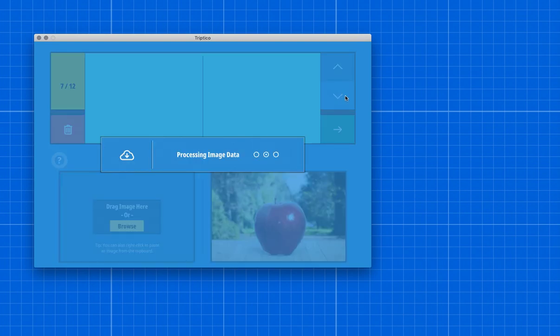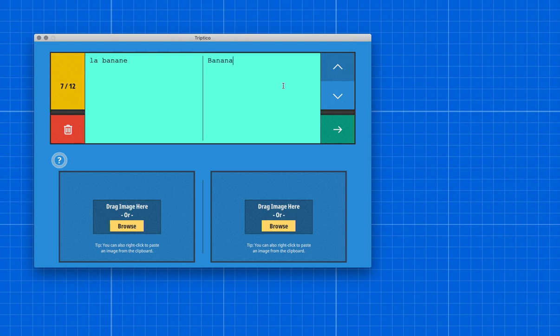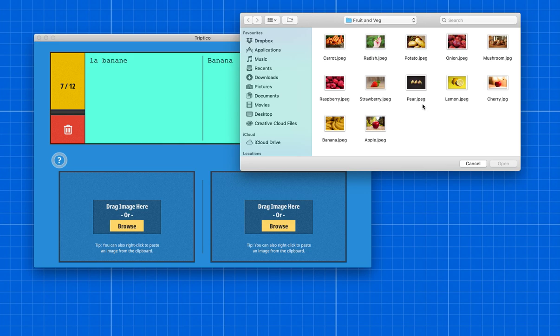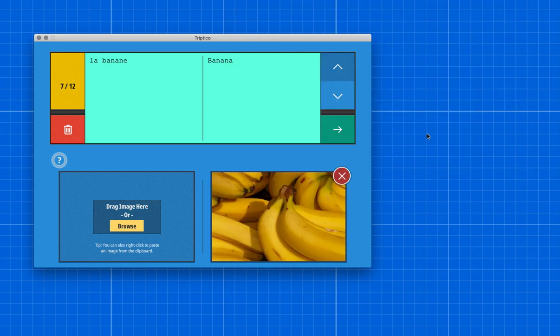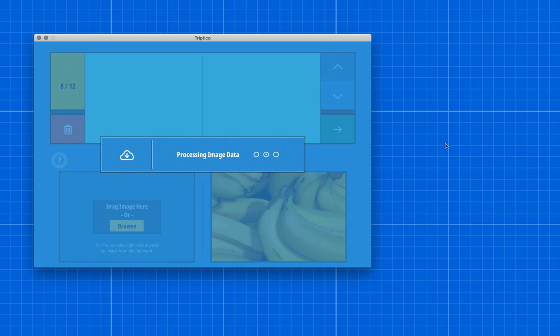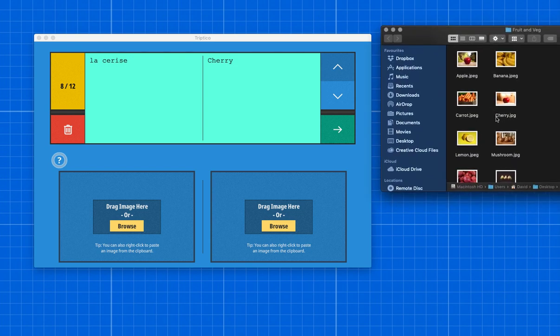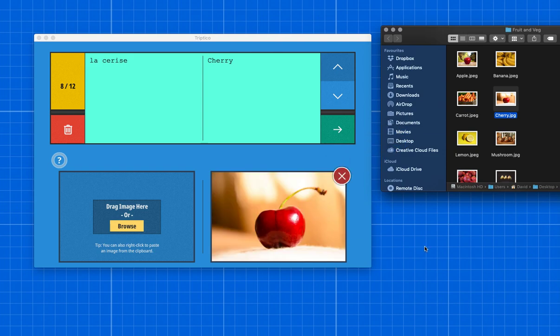We'll move to our next fruit, which is the banana. This time we'll browse for the image. So I'll click, and you can see it takes me to my little fruit and veg folder. We'll click banana and we add the image that way. Okay, for the next one, cerise. Cherry. This time we'll drag the image. We'll find the image of the cherry, there it is, and I just drag it from that folder and drop it onto Triptycho. So you can see the three really easy ways to add images: by pasting, by browsing, or simply by dragging them and dropping them onto the image box.